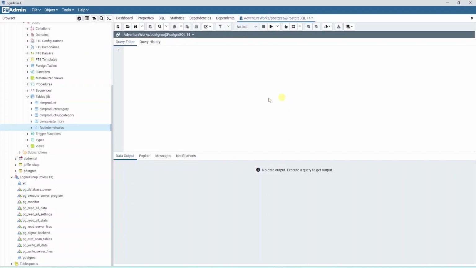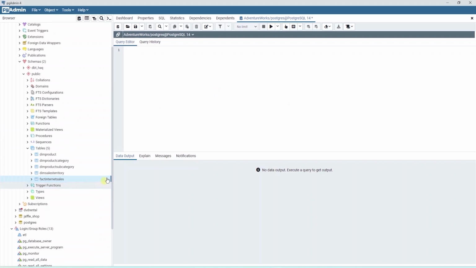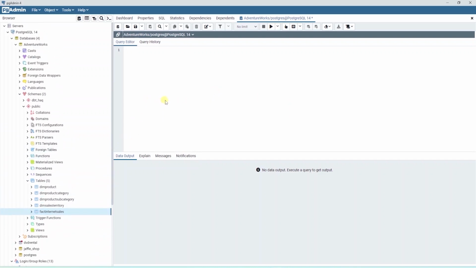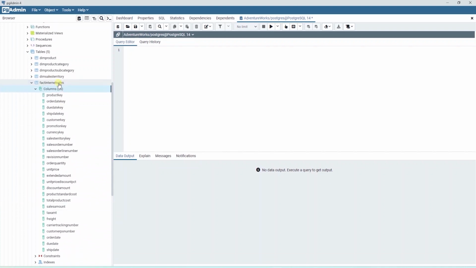First of all, we need a table to stream data from, since we plan to stream database changes. We have loaded the following table in the AdventureWorks database during our Python ETL session. If you need to load data or set up Postgres, then links to those videos are in the description below. From this database, we will use the FACT Internet Sales table for data streaming. This table has the sales transactions.